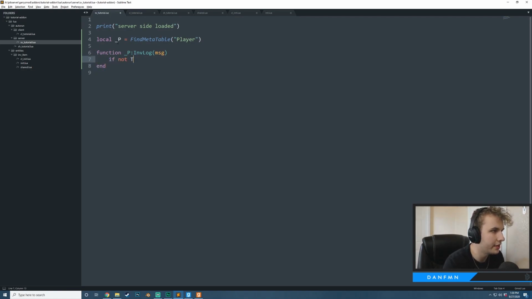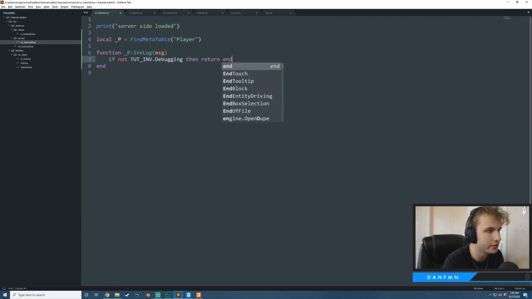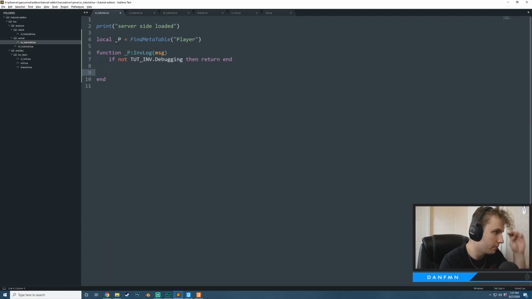And then we'll just do if not tut_inv.debugging, meaning we're not debugging, then we're just going to return end, so the code below will not get executed. Then self, which is the player that we're currently working with, we're going to run a chat print message on them, and we're just going to say the message. And so now we can call inventory log throughout our code, and it will only chat print if our debugging is enabled. Next thing we want to do is actually create a method to initialize the player's inventory.